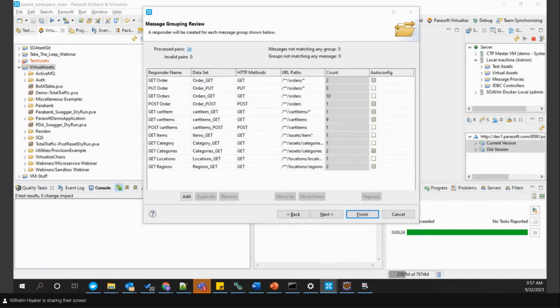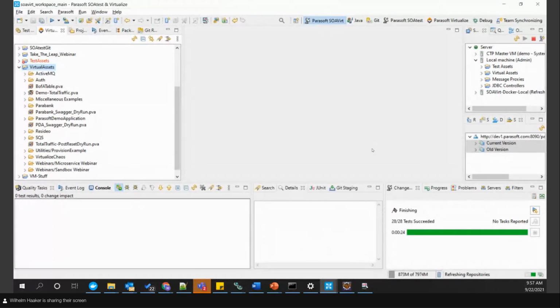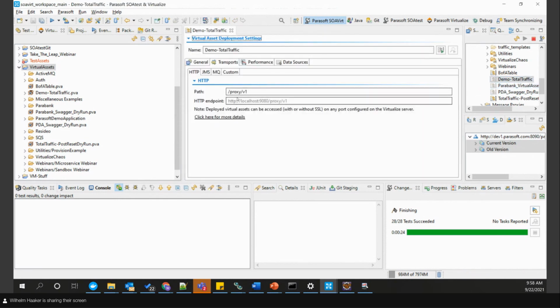And so what this means is the process of recording traffic, creating the virtual asset, and deploying the virtual asset can all be fully automated as part of your DevOps process. So I don't need any human intervention, for example, to come in here and integrate a virtual service that I built from recording so that I can disconnect from my environment.